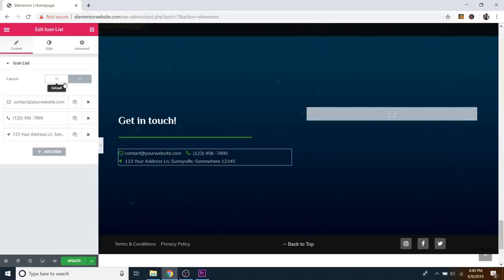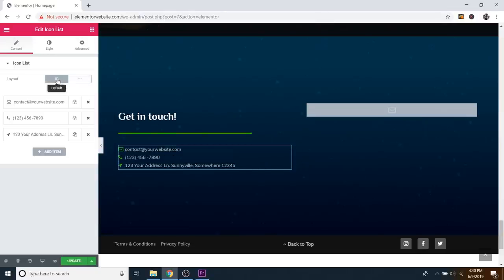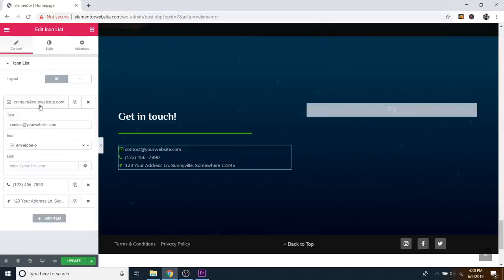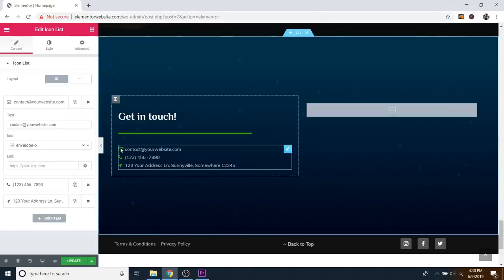But I like them kind of stacked on top of each other like this, so I just click default. And then you can change the email here, as well as the symbol, and then where this goes if somebody were to click on it. And you can do that for any one of these. I just put in random info here. None of this is actually accurate, so don't call these numbers.